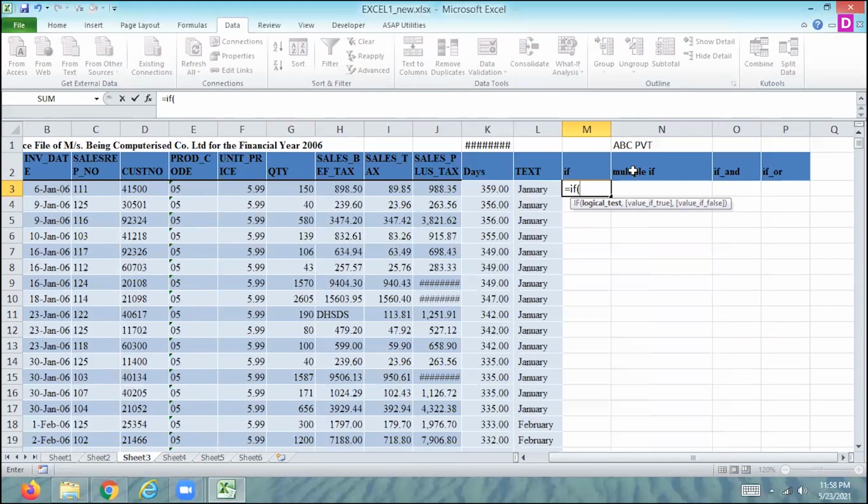If the value is false, then what can we do? For example, here, sales plus tax value is greater than 1000. Why do we use the IF function? For example, if no other function is available at that time, we will use the IF function.